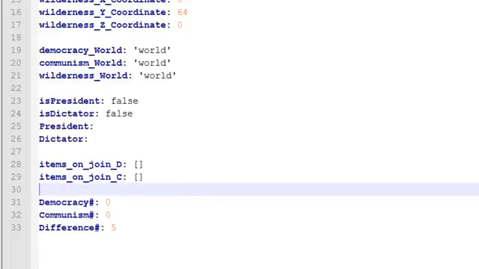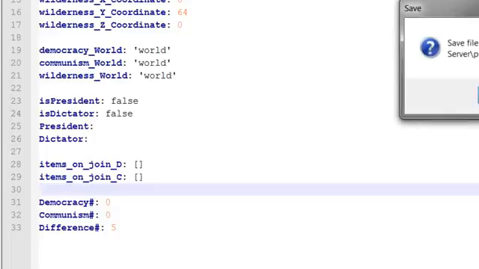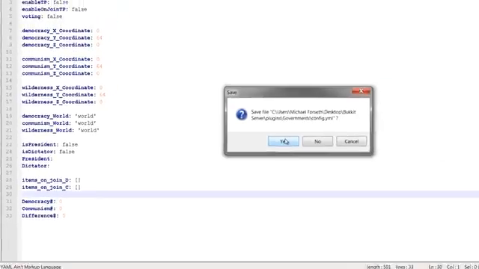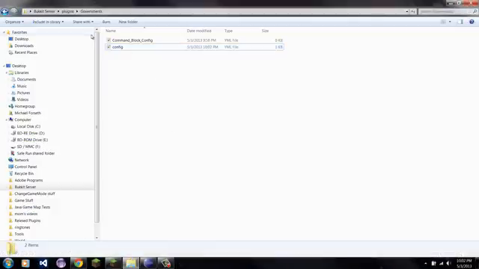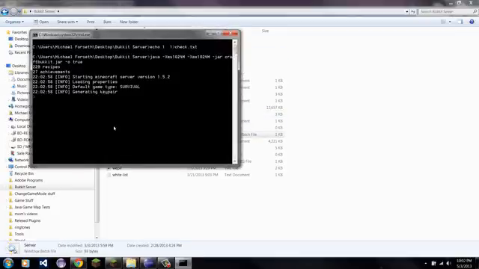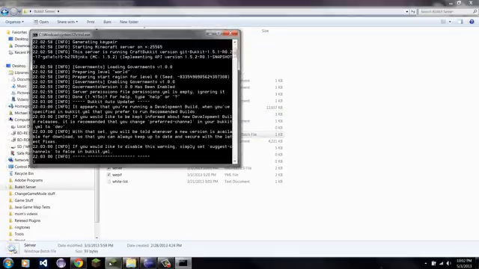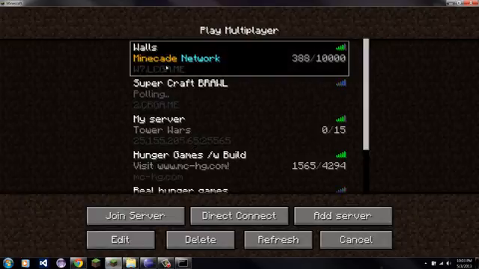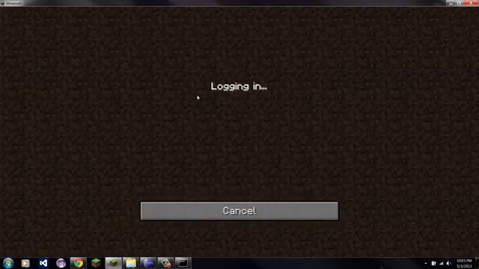So I changed some things and I put it back to normal, so I'm not going to need to save. So I'm going to go ahead and exit this. And now if I go back to the server and run it, I'm going to join my server.